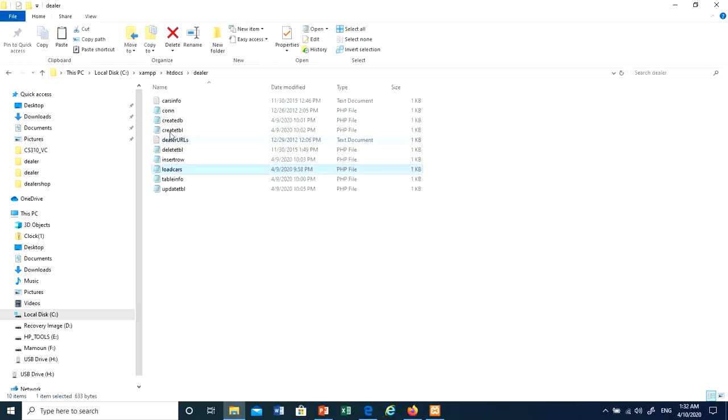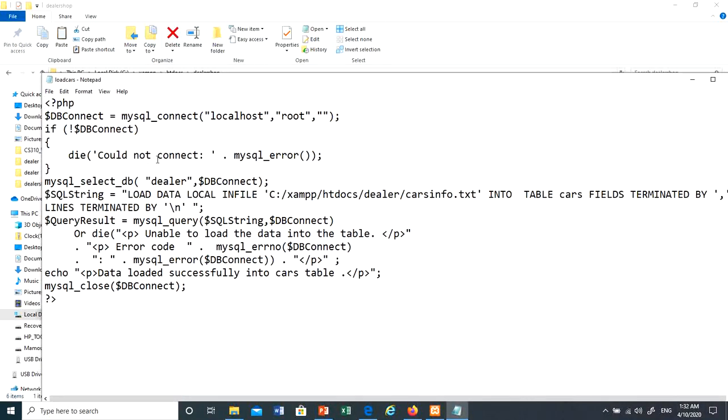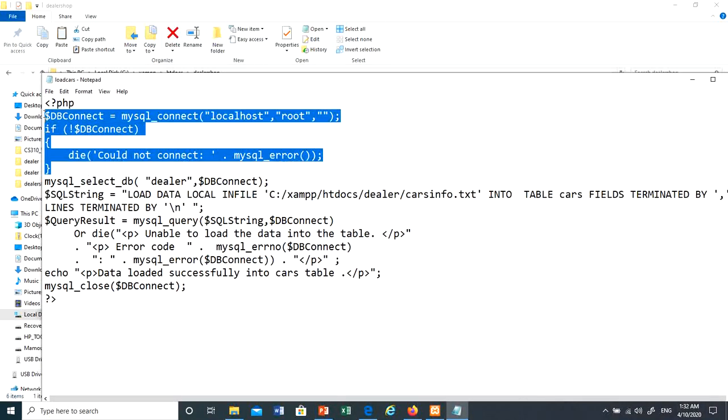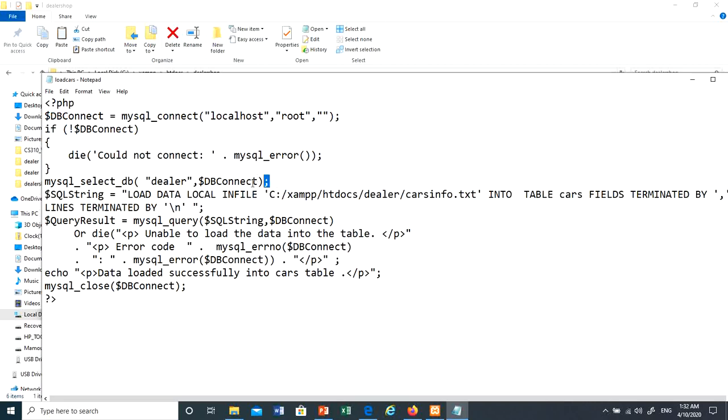I have an example here for this file, and this file is called load cars. Let me show you the file. The file starts like any other PHP file that you have done so far. And then also the same statement that you have seen earlier, which is accepting this MySQL select query, the dealer database, the two arguments here, the dealer and the connection string as an argument to MySQL select DB.